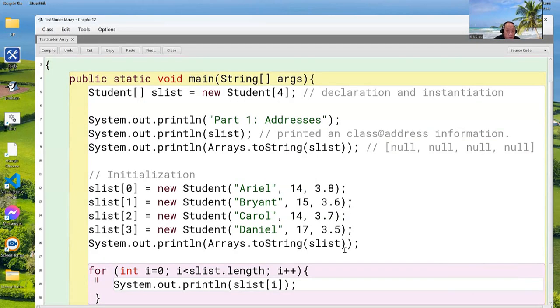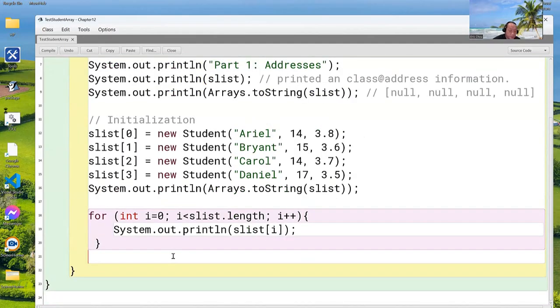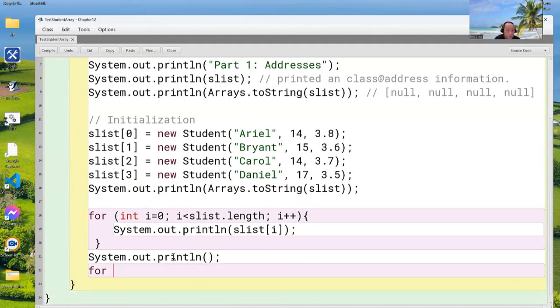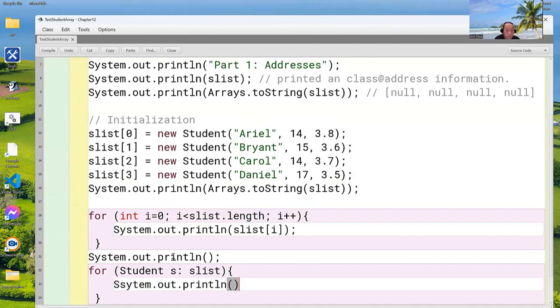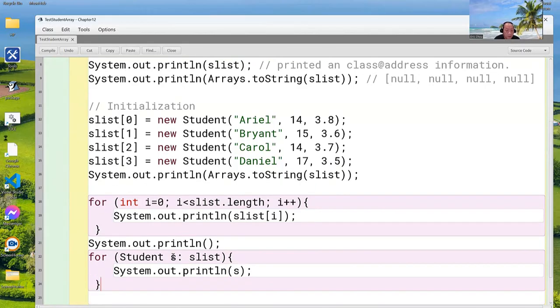Okay, you can also use a for-each loop. So for each student S from the student list, you print out student S.